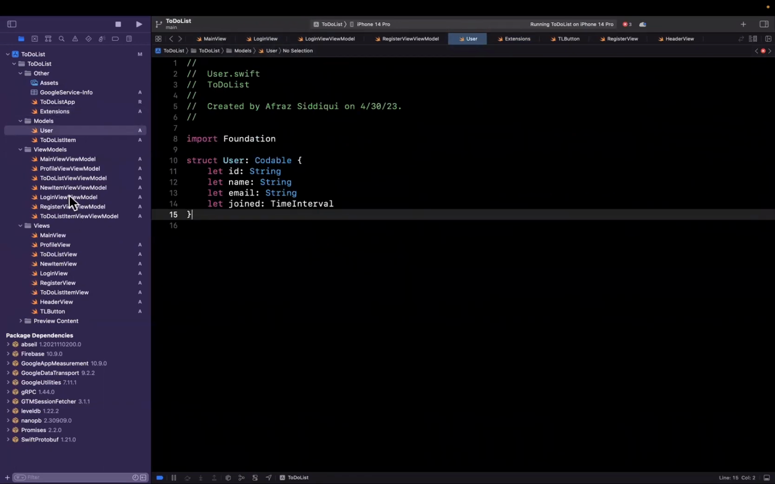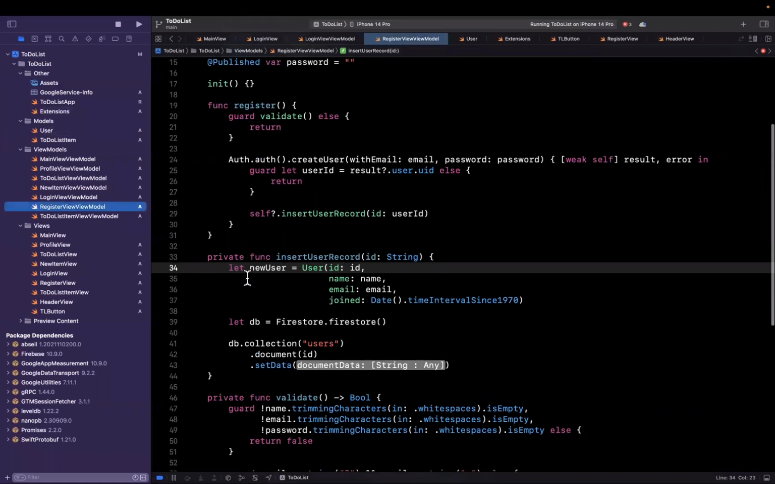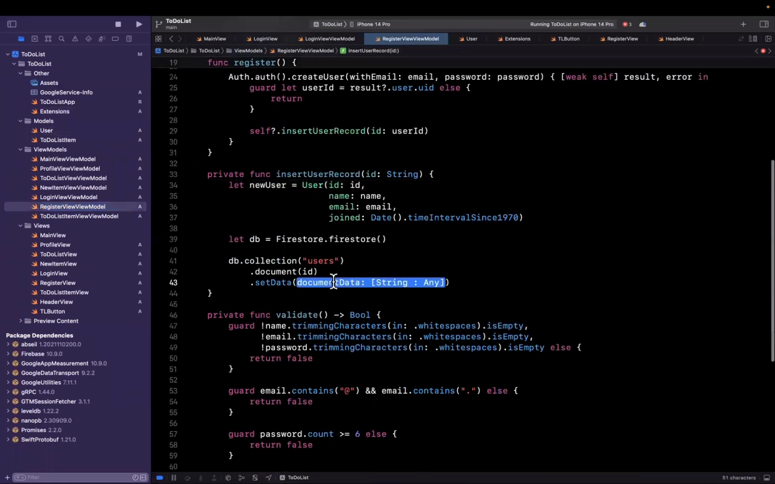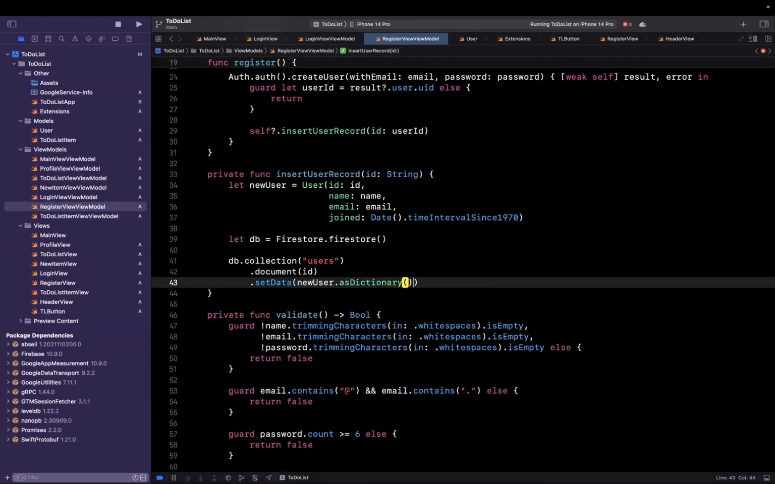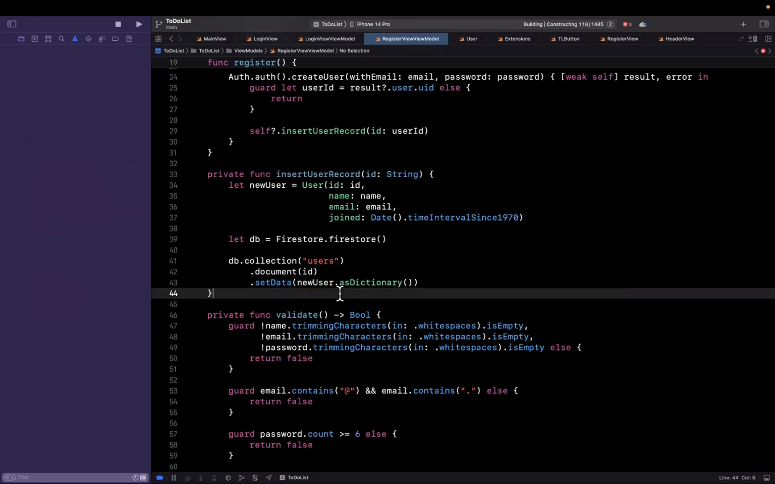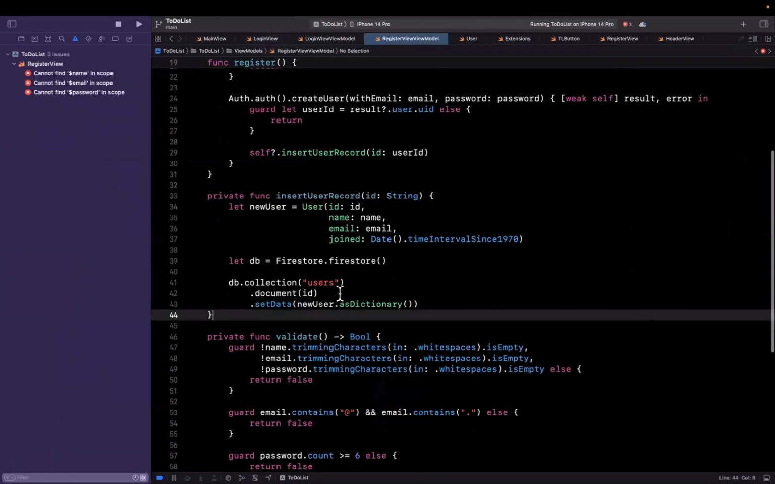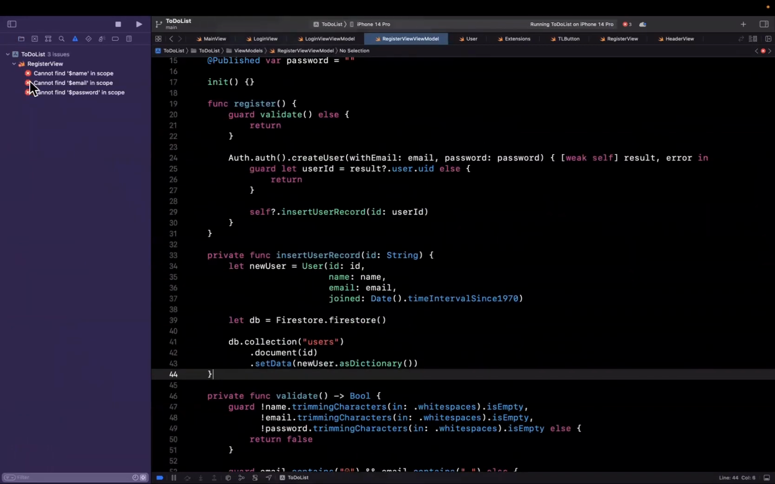So let's jump back to our register view model, if I'm not mistaken, where we were before. Let me see where it went. There it is. And what we'll do here is we're going to say save or set data new user as dictionary. This is what we expect to put into our database. Let's do a Command B to build, and let's see if we have any errors.